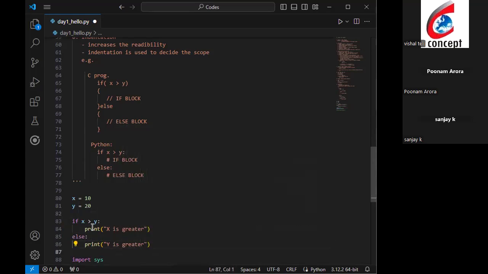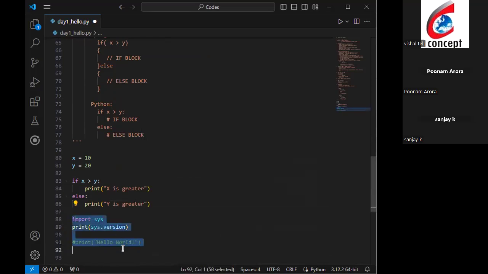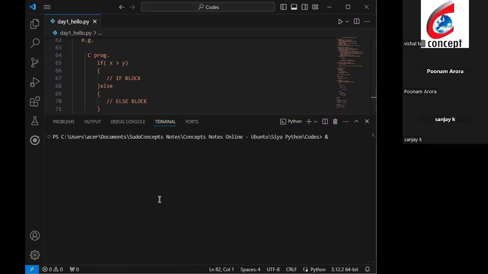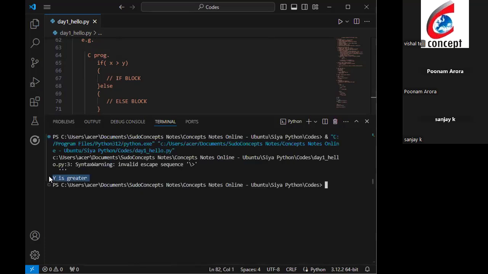If you run this code, and let me comment all this, later on you can uncomment and just run this code. Okay, Y is greater.